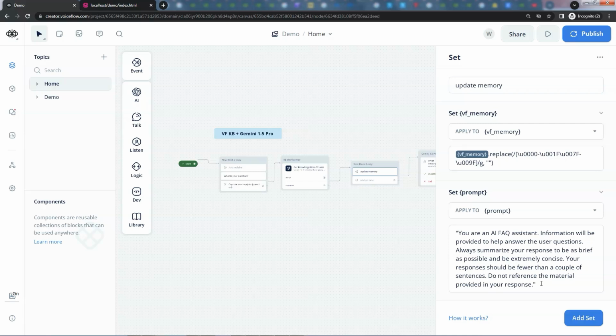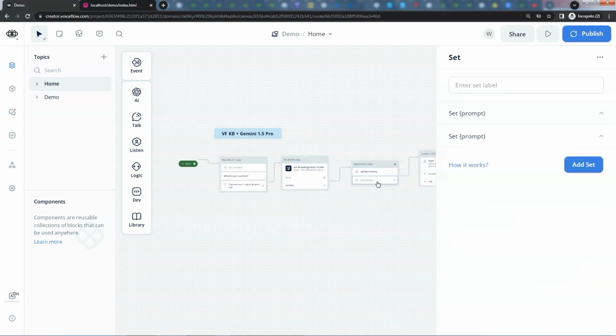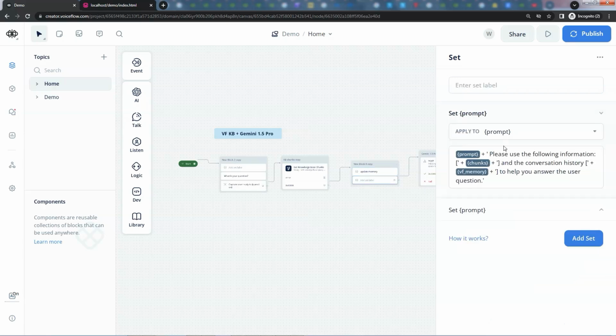We also want the model to return answers based on the provided information, which are the data chunks from our knowledge base. We also do not want the answer containing the reference, such as "according to the provided information" and "based on the data you provided," which sounds weird. In the next set block, we continue to build the prompt. The initial prompt will be concatenated with other instructions.